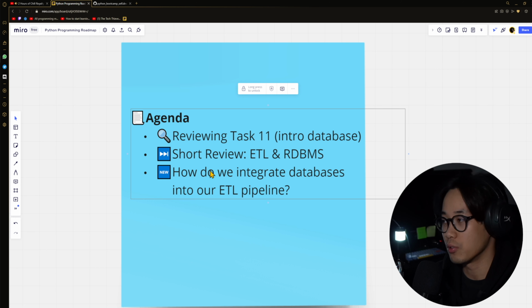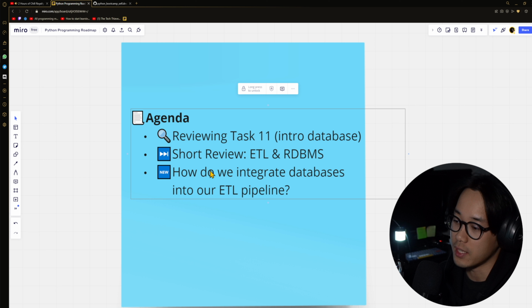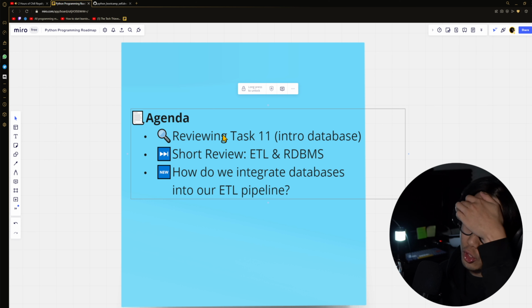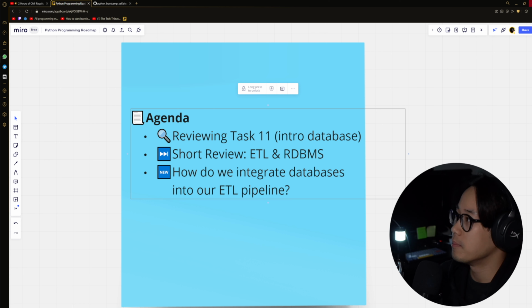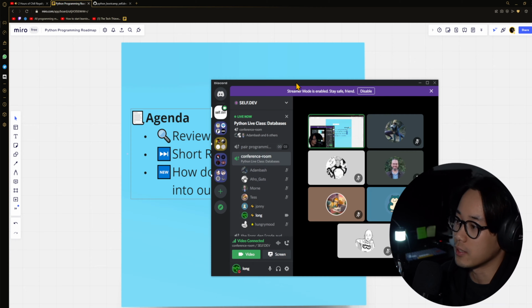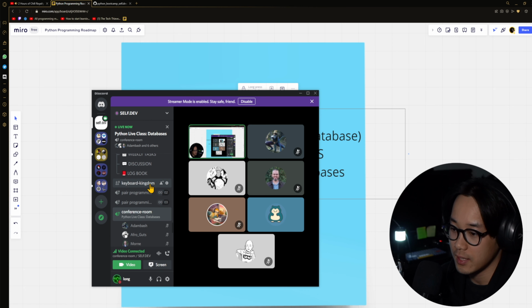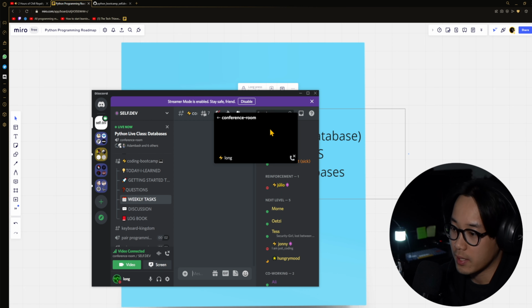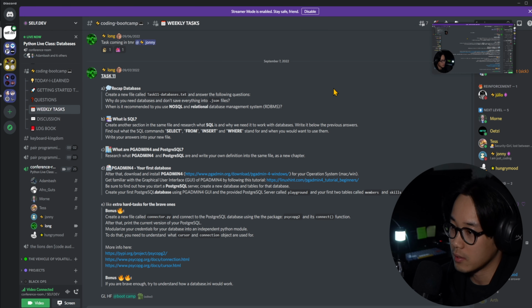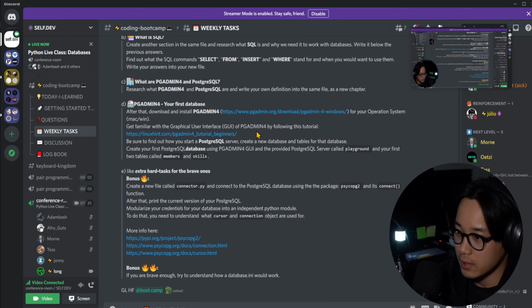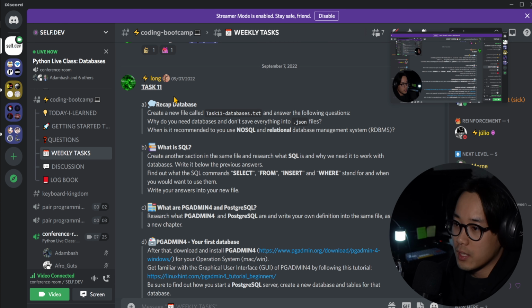Okay, but to do that, we just do a review on ETL, and to do that, we jump back to the database task which Johnny did. So let me check what we have here. Those guys are here, and the weekly tasks are down here. I don't know if you can read that, but this one was pretty easy going, if I can say it like that.